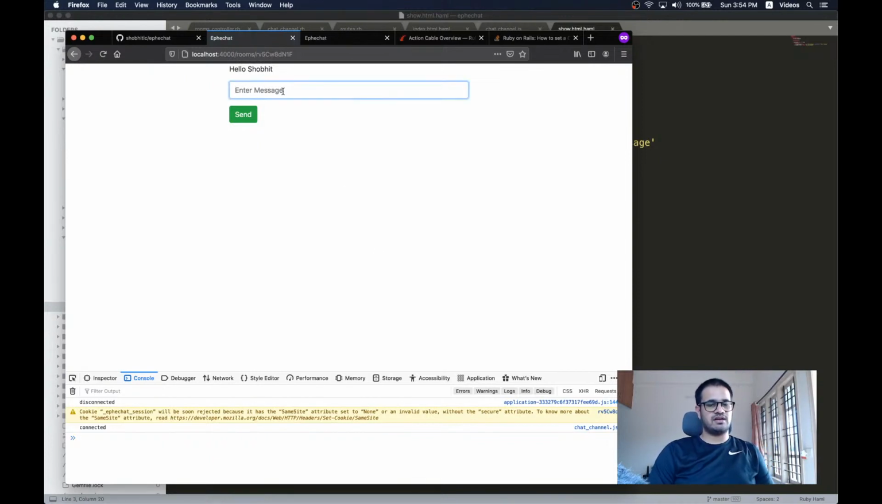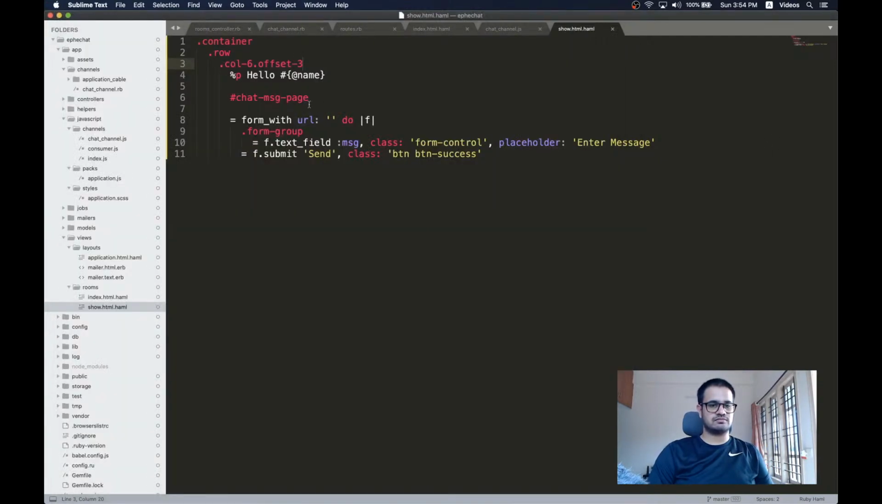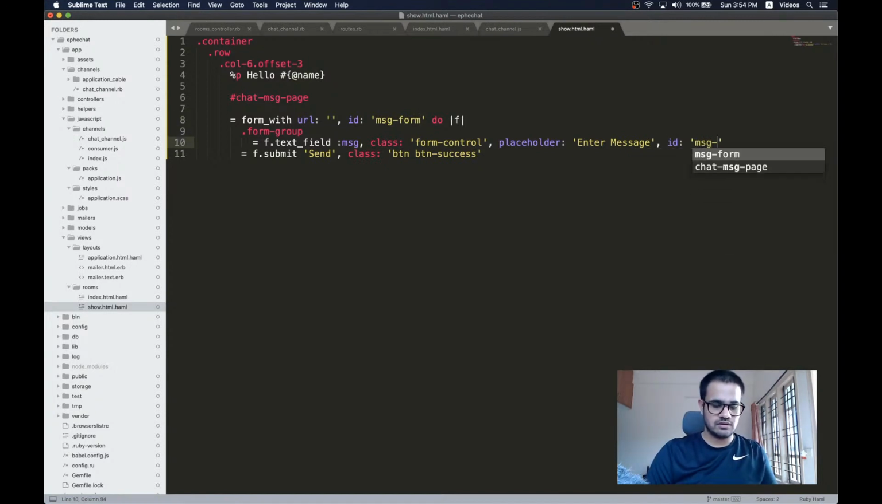Yeah, and whenever I enter this message, I need to intercept that. So this will be message form. I need to intercept that message and extract that field and send that message input. Very good.